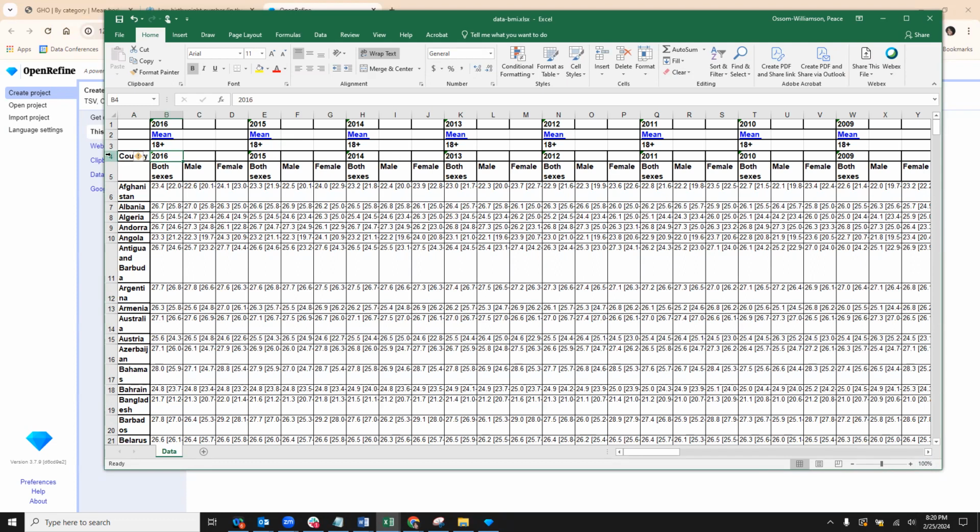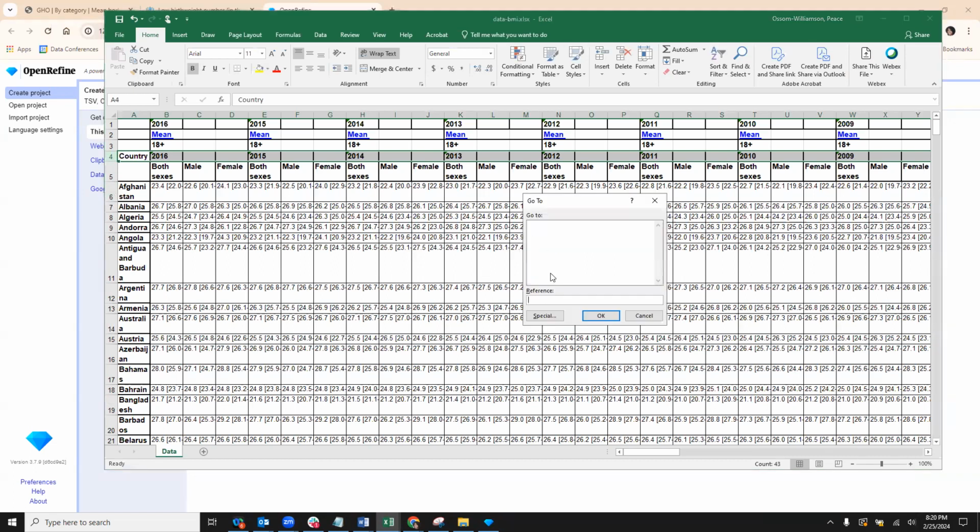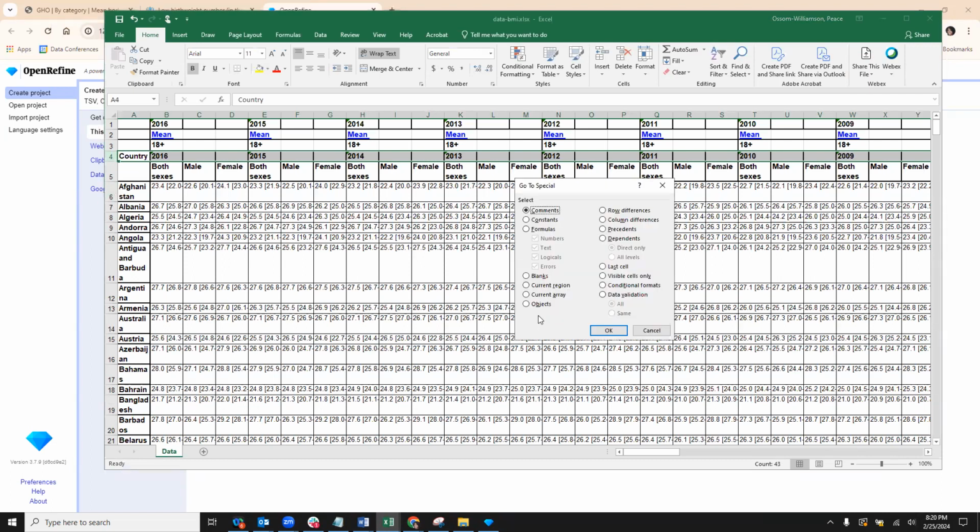The fastest way to do that without having to do it manually is to select that row, and then open the go-to menu by hitting Control G on your computer. It's going to ask where you want to go. In this case, we want to go to our blanks, which are found under special. So we're going to click special, and then choose blank. It's going to search for all the blanks in this row.